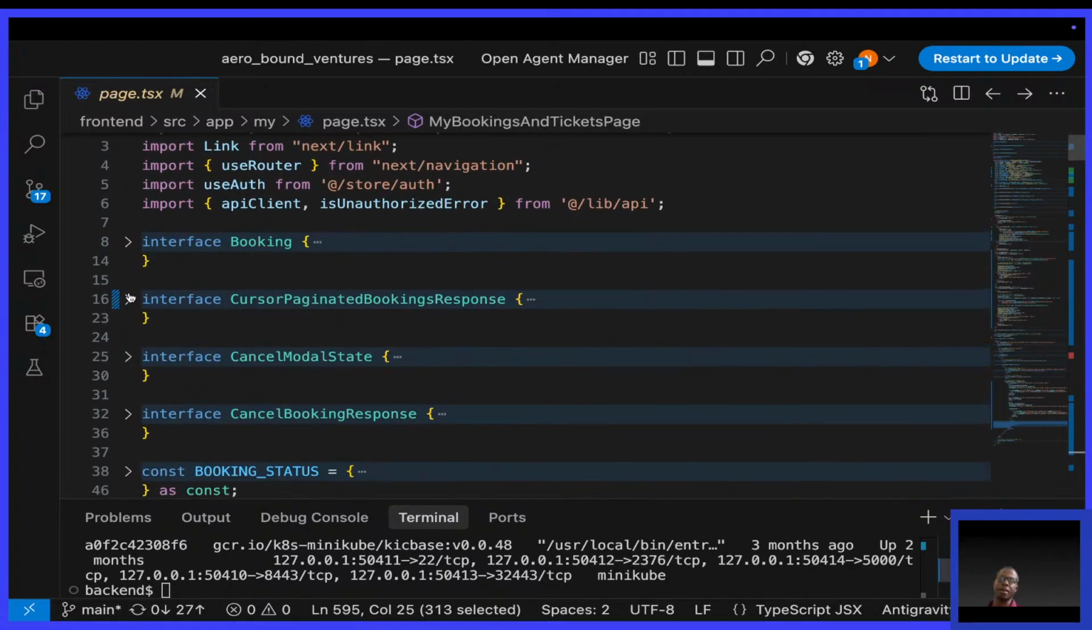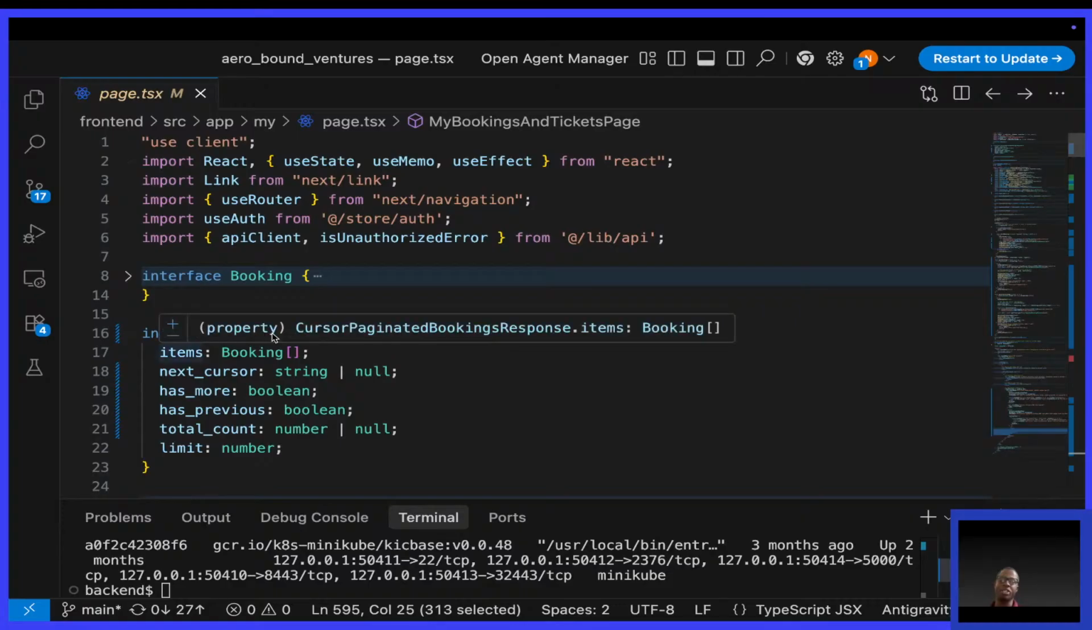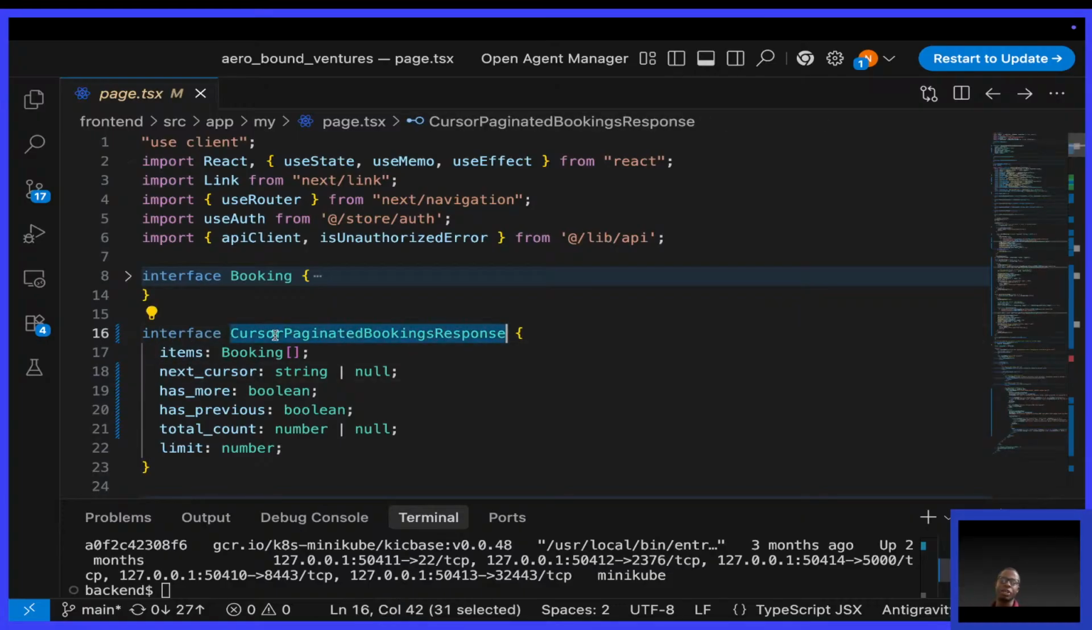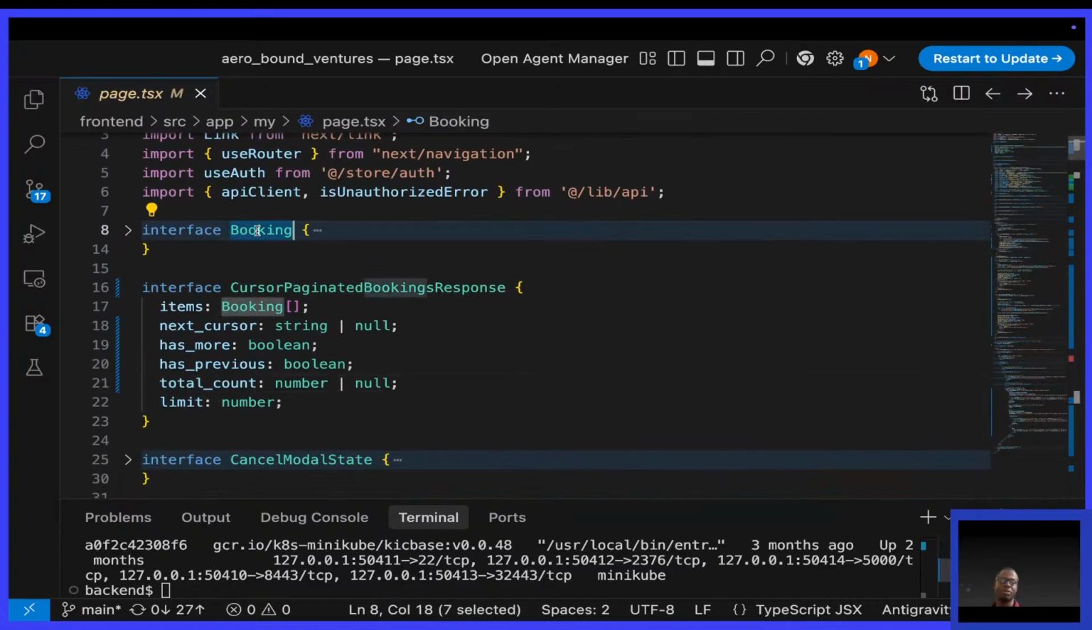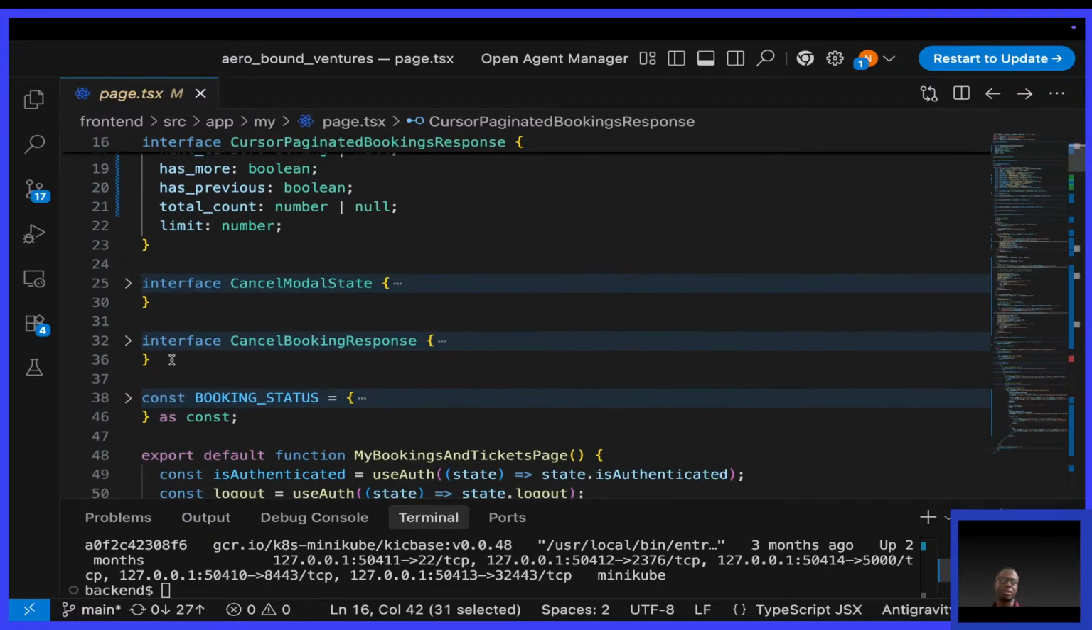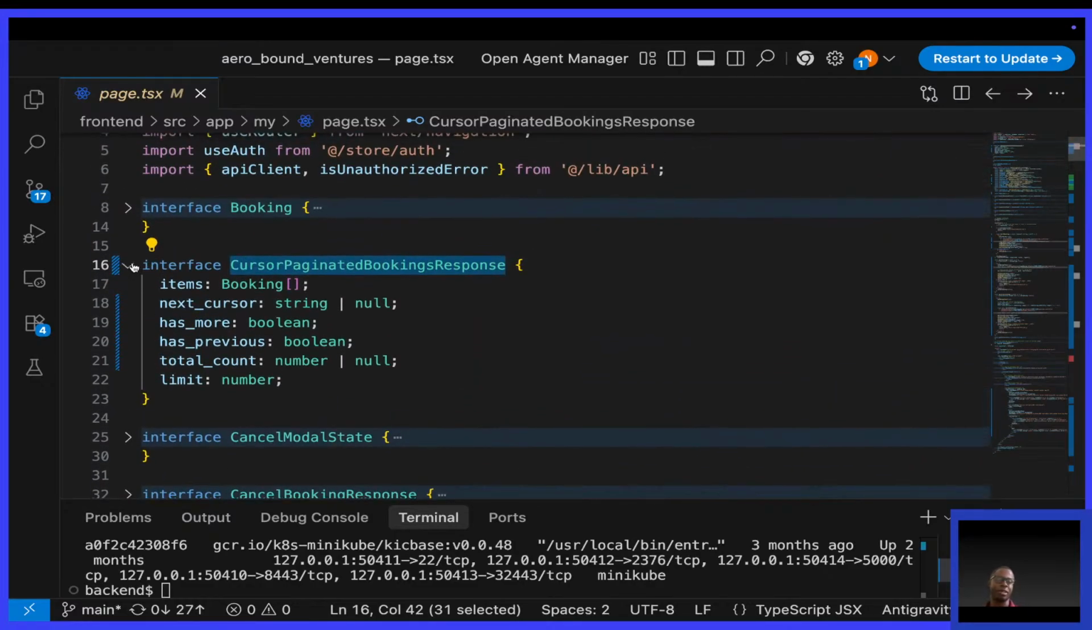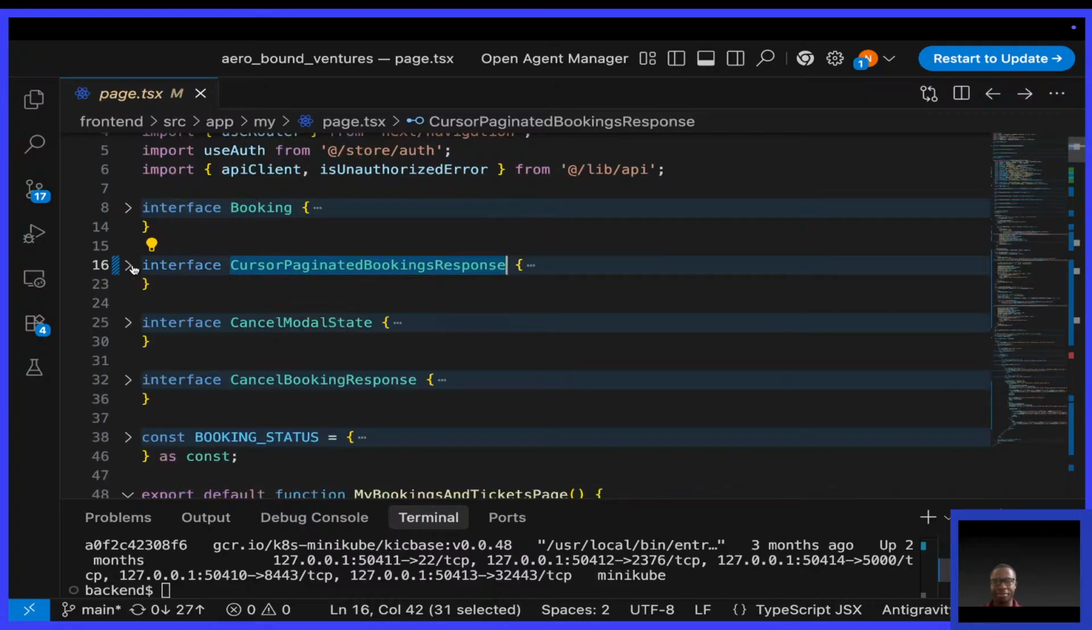So here, the first thing I see is that I have a repetition. I have an interface representing the booking response, but this is now the cursor paginated booking response from the backend. This is a mistake. In fact, all these types, this booking interface, should be in a module by now. Well, not a module, but what I mean is a separate file. And I will do that.